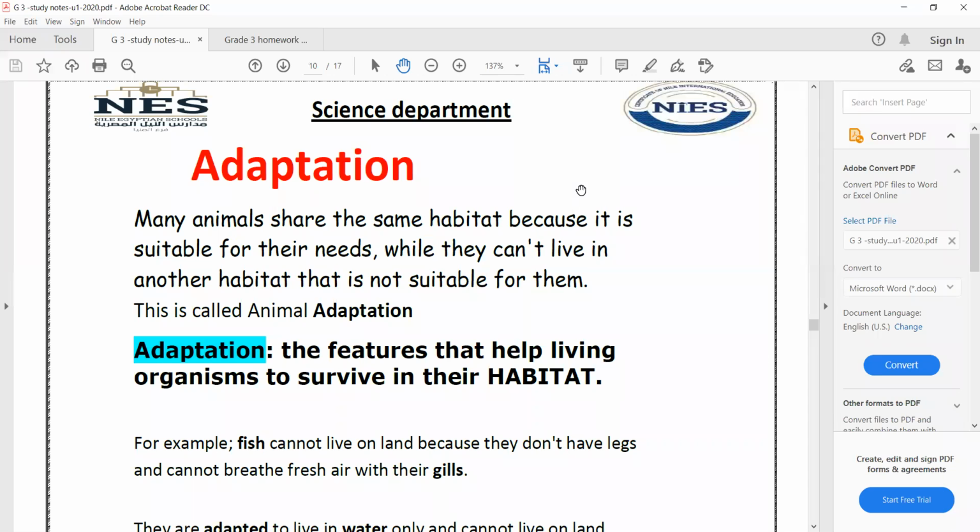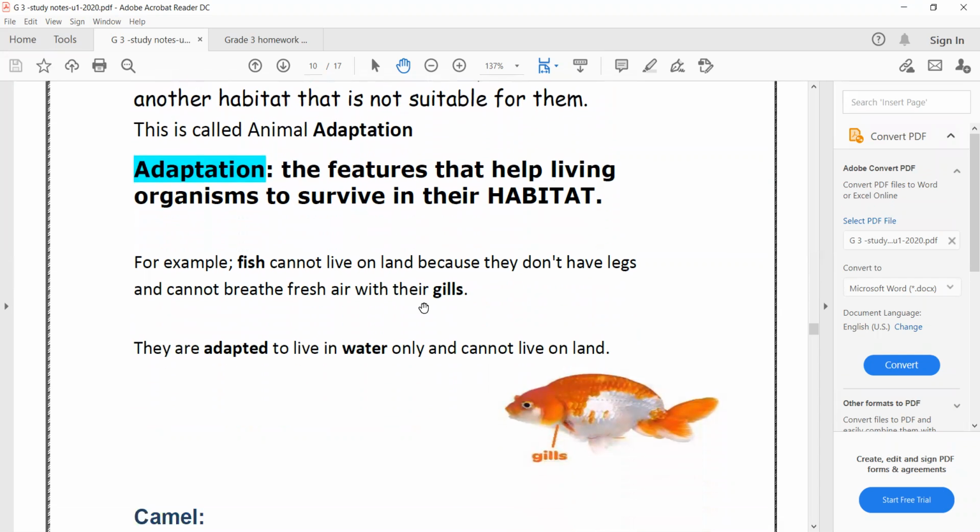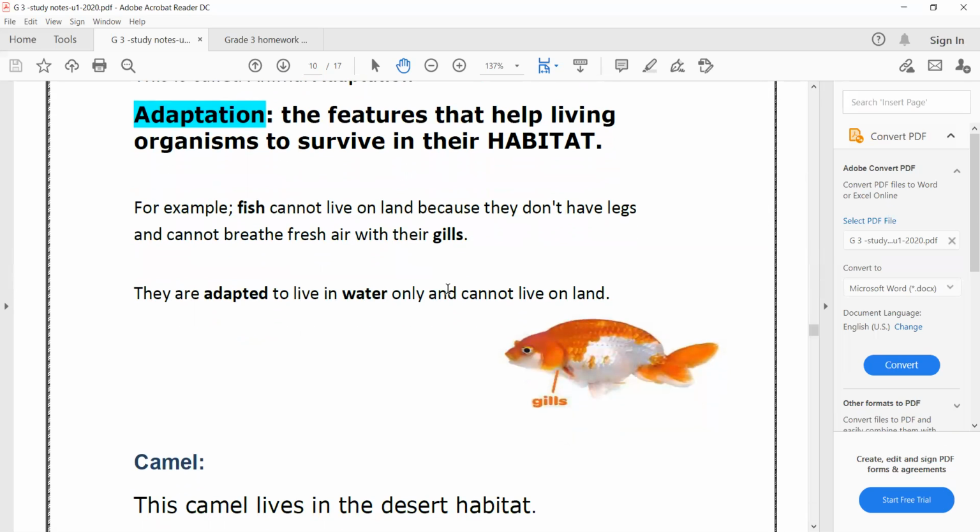In this lesson, we are going to talk about adaptation. First, what's the meaning of adaptation? Adaptation is features that help living organisms to survive or to live in their habitat. For example, fish has gills. Gills help fish to breathe under the water.